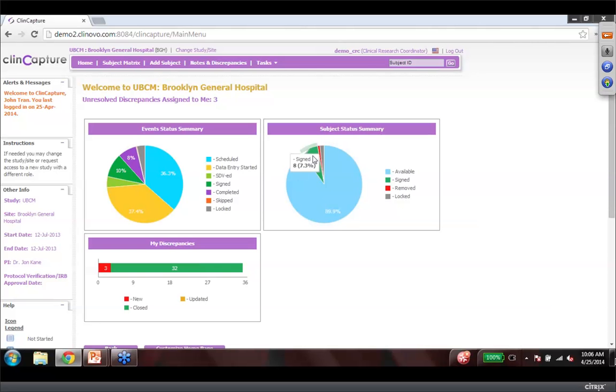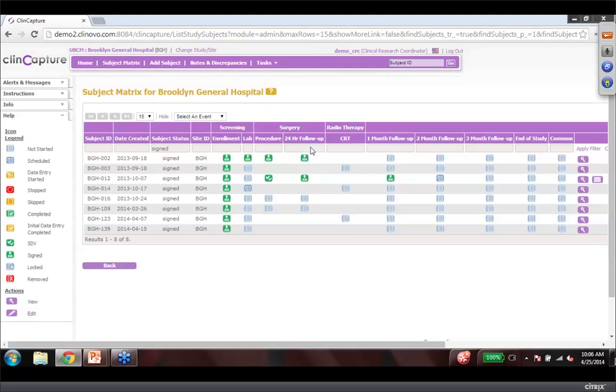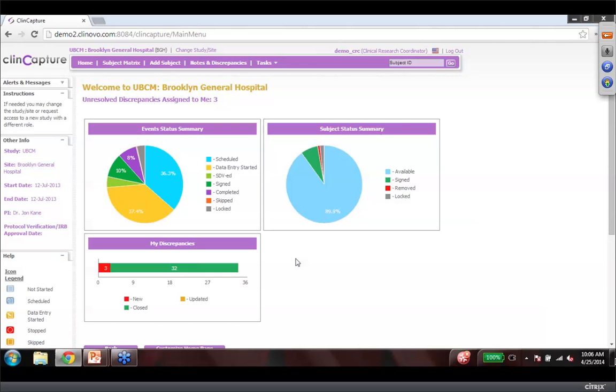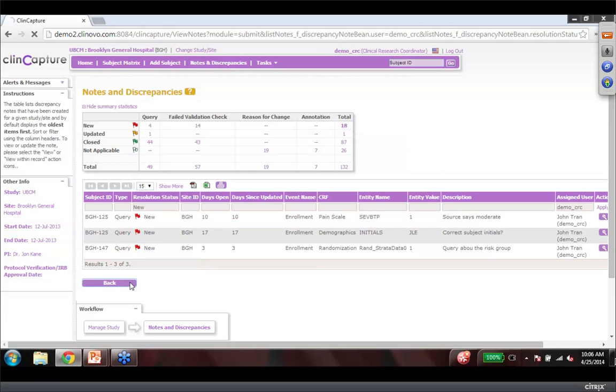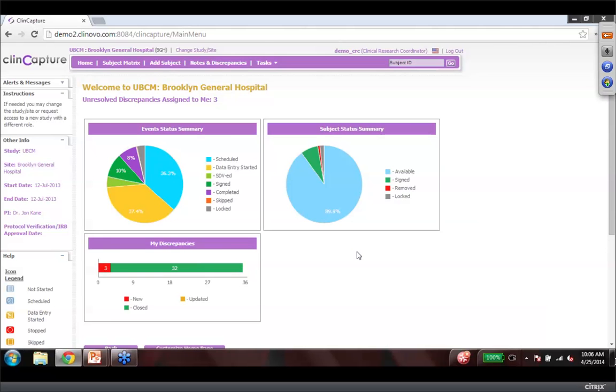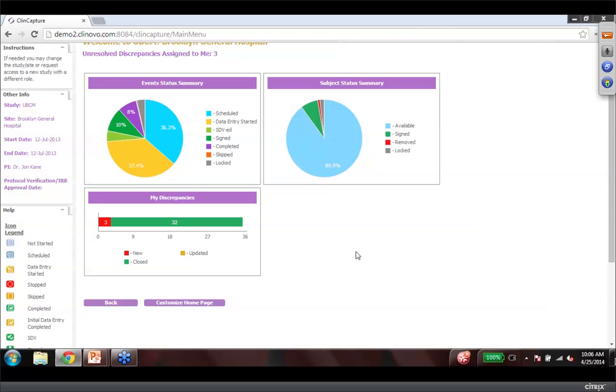So for example, let's look at the signed subjects. The only thing I need to do is simply click on the pie chart, and the system automatically shows me the signed subjects. I can also go back, and for example, I can look at my open discrepancies by simply clicking on number 3, and those are my 3 discrepancies. I click back. So I can set up a very streamlined process where I am able to dip in and out of my data.